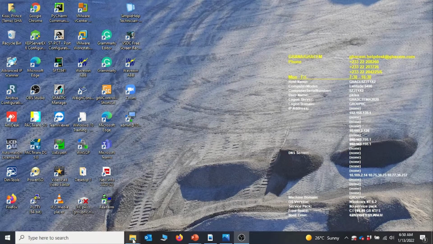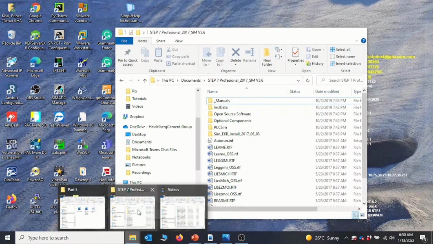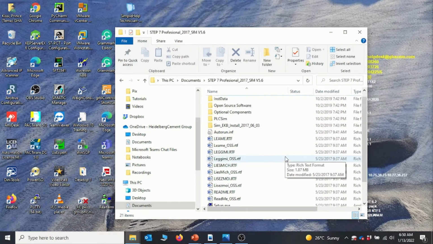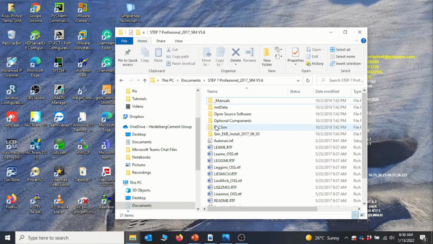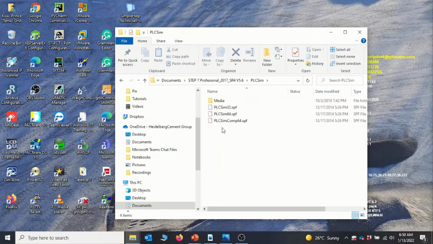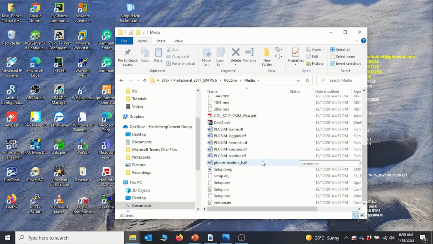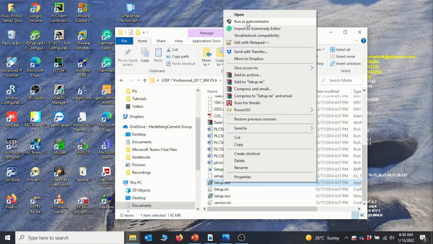You go to your installation folder again. I have mine here, and then you move to a folder called PLC Sim. So open the PLC Sim folder. You go to the media and then you look for the executable file, which is this very one. Right click on it and then run as administrator.